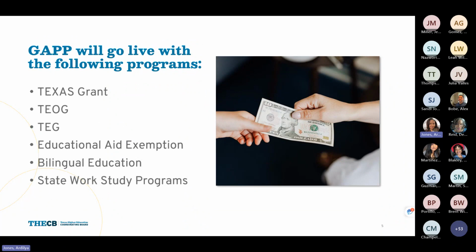GAAP will go live with the following programs: Texas Grant, TEOG, TEG, Educational Aid Exemption, Bilingual Education, and State Work-Study programs.